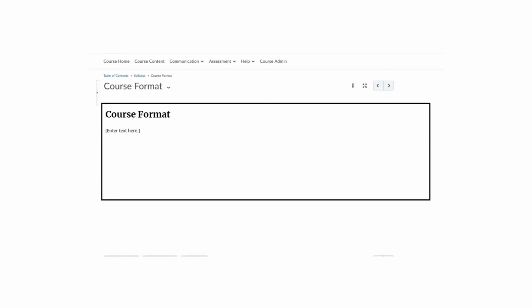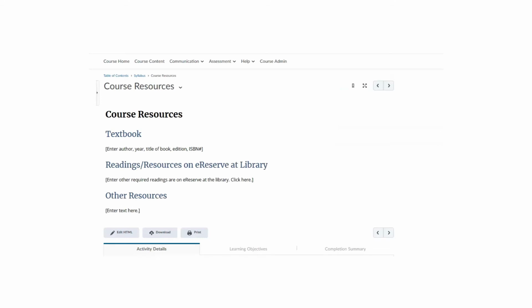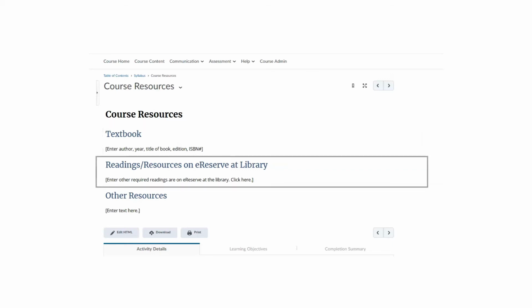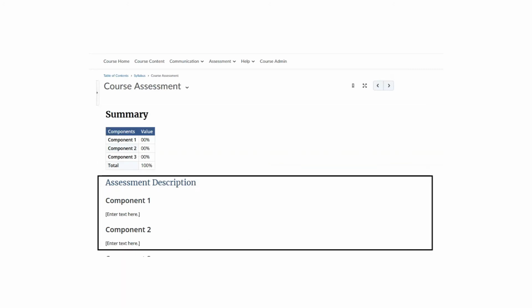Describe the course format. For example, the course will include virtual class sessions, group work, and independent study. State the course resources, such as the name of the textbook, whether an older version can be used, and how to obtain a copy, and readings on reserve at the library. Summarize course assessments and include a description of each assessment component along with grading criteria, options for completion, and policies related to late or missed assignments.